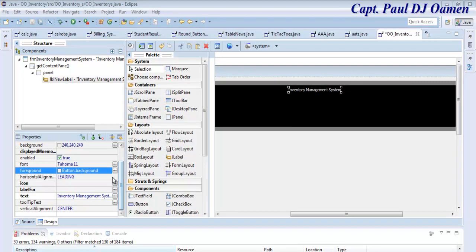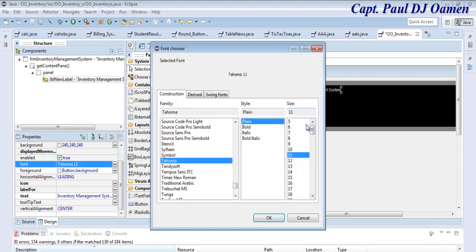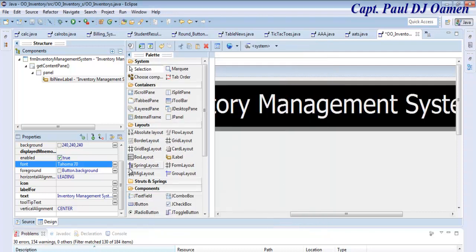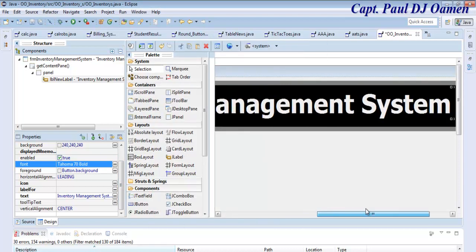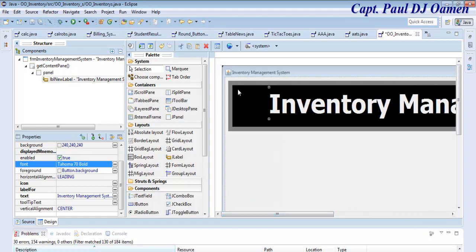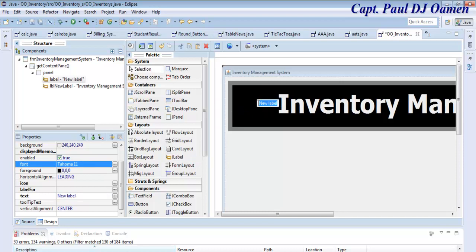Then the other thing we need to do is increase the font size. Let's make that about 60, 70. And I think we should make it bold. Right. Yeah, that's not bad. So the next thing is I need another label. I'll paste that label in here.